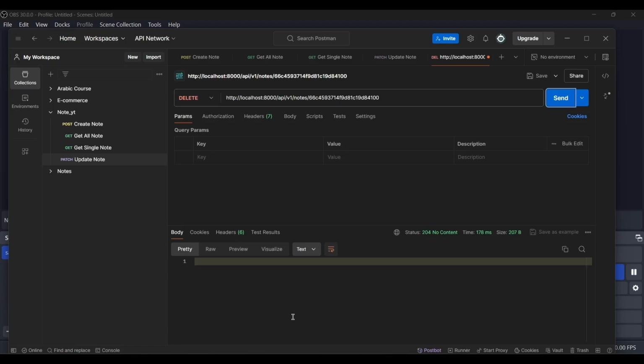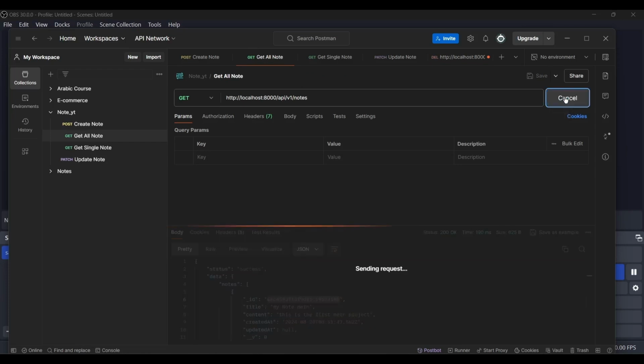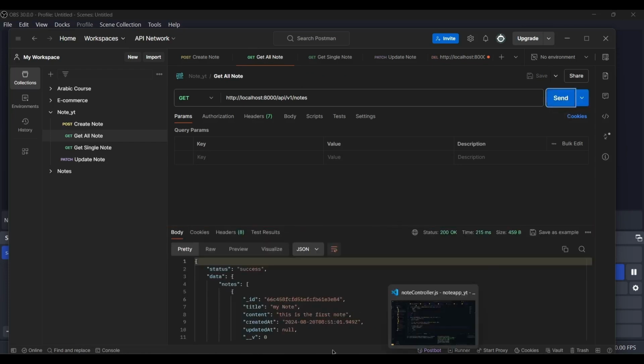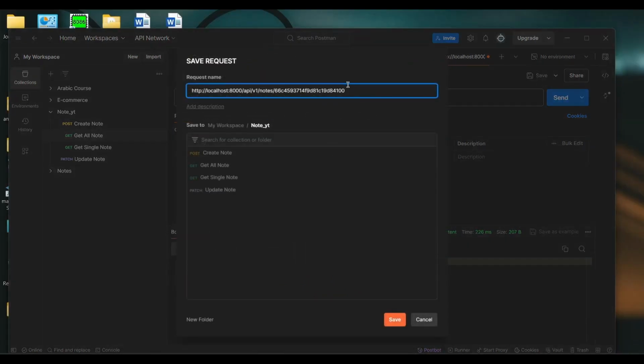Now let's go to get all nodes, and if I click here to send, here you can see now we have only one node because the other one is deleted. Now let's save the delete one. So I'm going to name it delete node.